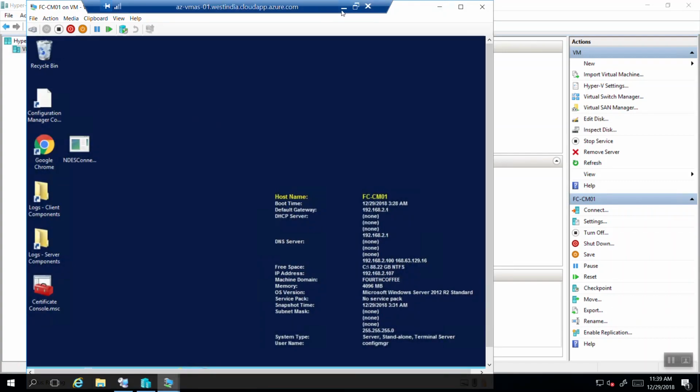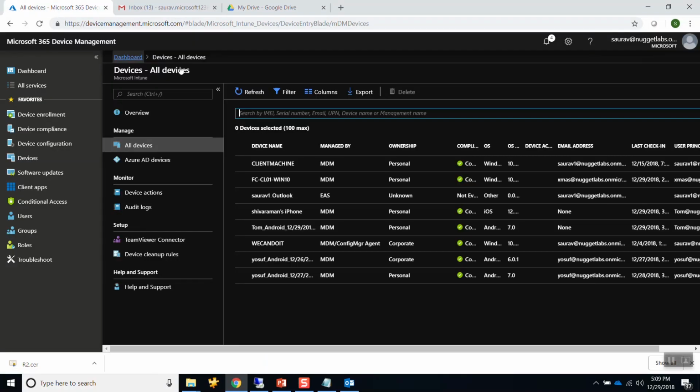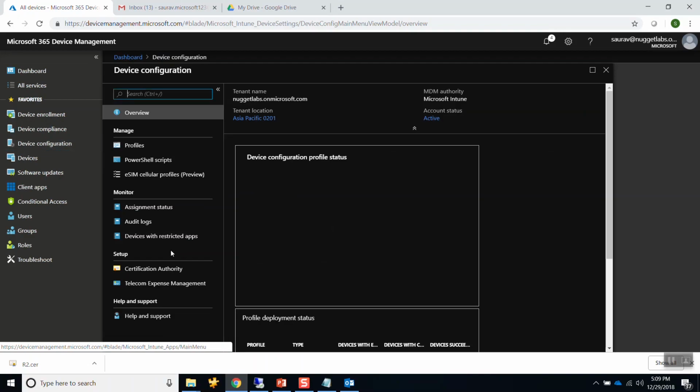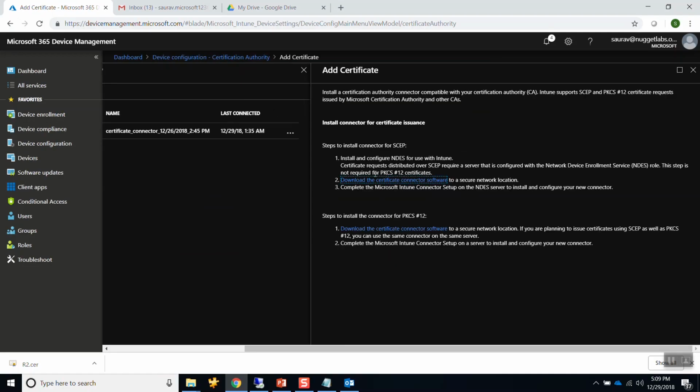So the way to install the Intune connector is, first you have to go to the portal, and this is my Intune portal, and you have to go to device configuration, and then click on certification authority, and then click on add. Then from here we can install the connector. If you want to install the PKCS 12 connector, download from here. If you want to install the SCEP connector, download from here. Both are the same though. Okay, so you just have to click on this and it's going to download the connector for you.